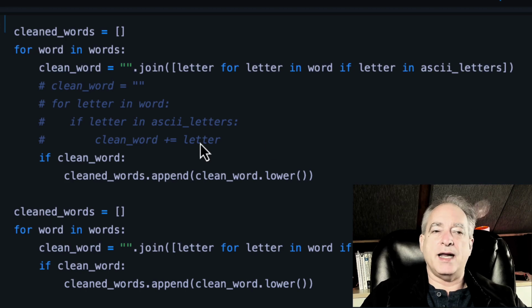Now in theory, I could stack this list in here and build a double list comprehension. I looked at it. It looked very ugly.